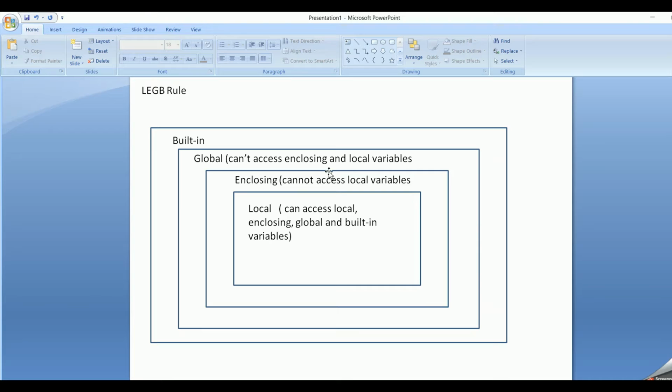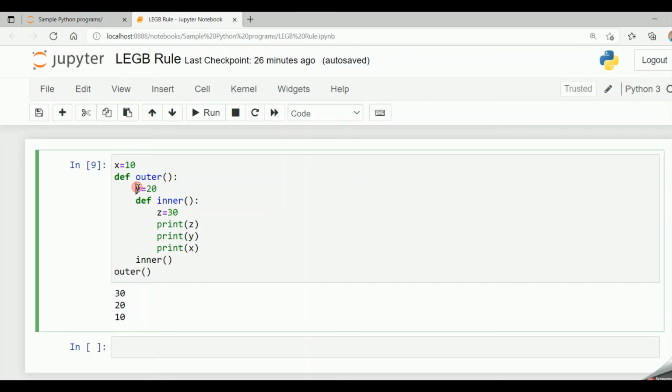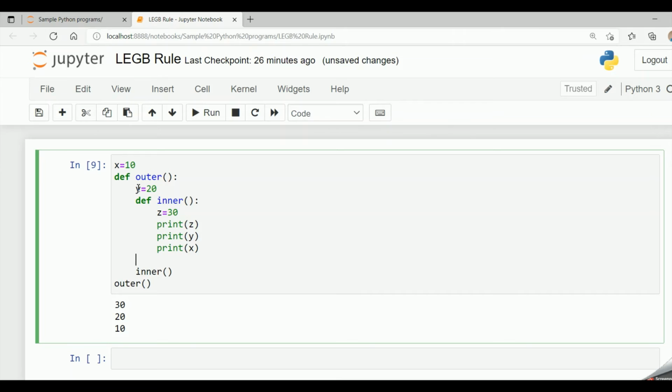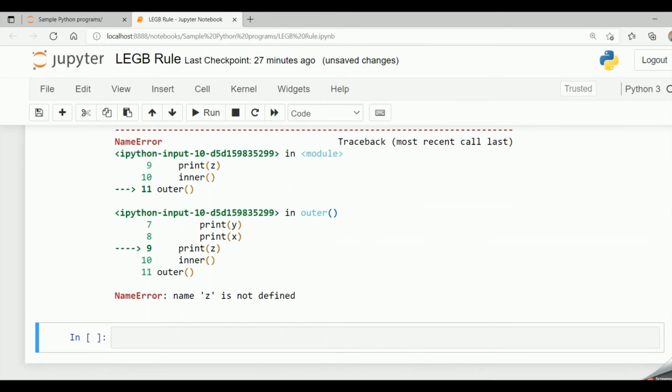Now let's move on to the enclosing level. They can access the global variables, but they cannot access the local variables. So this is the enclosing level, the outer function. And now if I say print z, that is the local variable. Local variable z I am trying to access in the enclosing function. Now when I run the code, I get an error that name z is not defined.